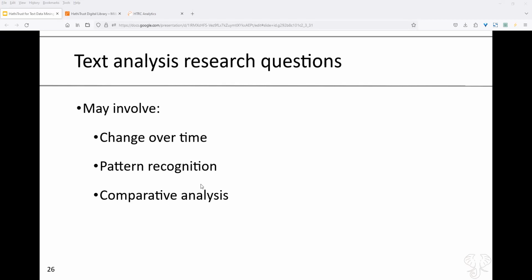So text analysis research questions explore a wide range of topics, from biomedical discovery to literary history. Research questions that are conducive to text analysis methods may involve these characteristics: particular words that change over time, pattern recognition, however you want to define a pattern, and comparative analysis between, for example, different editions of a particular work, that sort of thing.